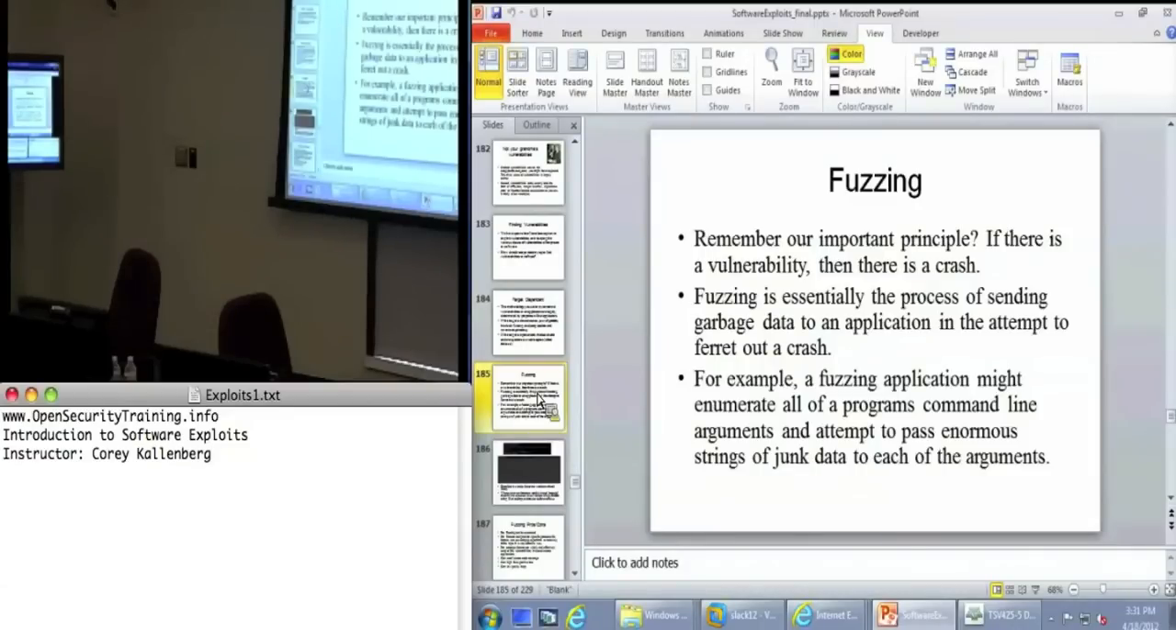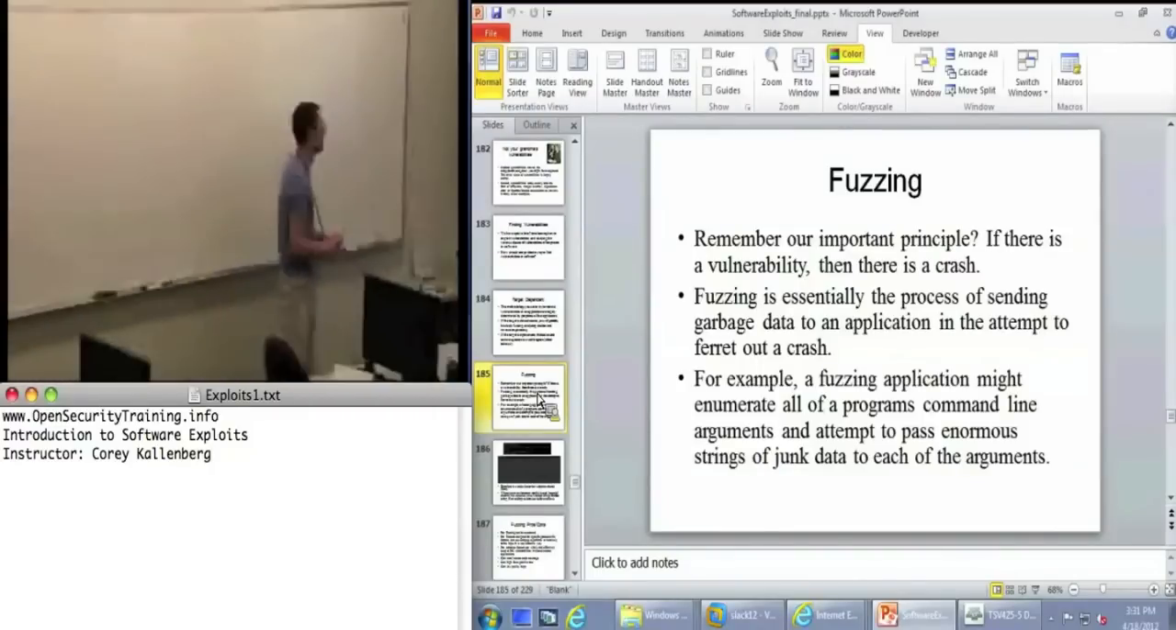Let's assume that I am fuzzing a document reader, like the Linux PDF reader, okay, XPDF or something like that. You're not on the screen yet. Okay. Yeah. Thank you, Bill.